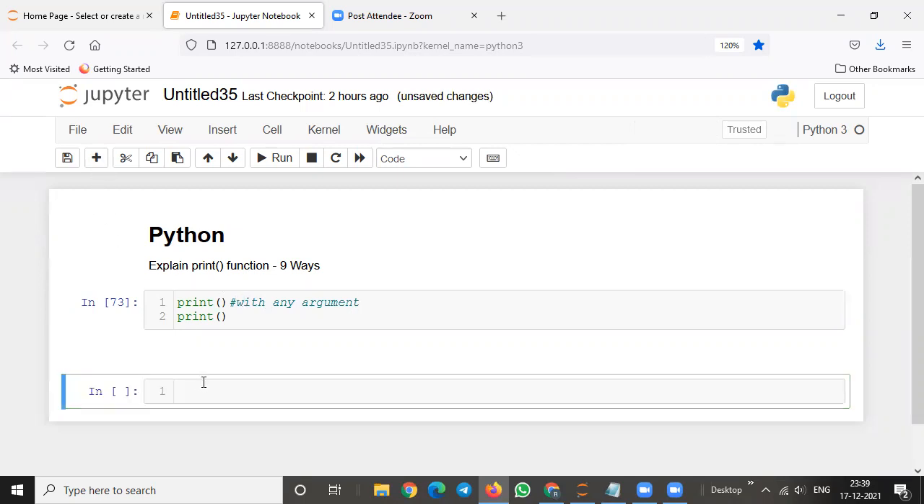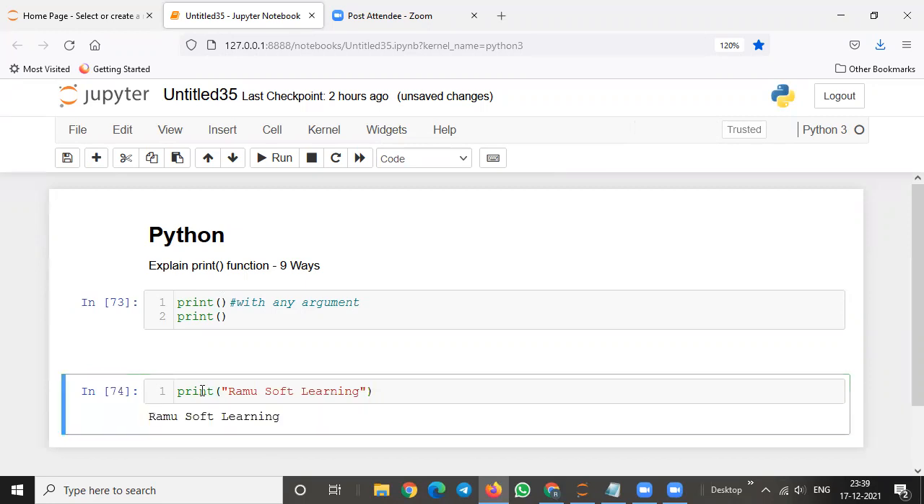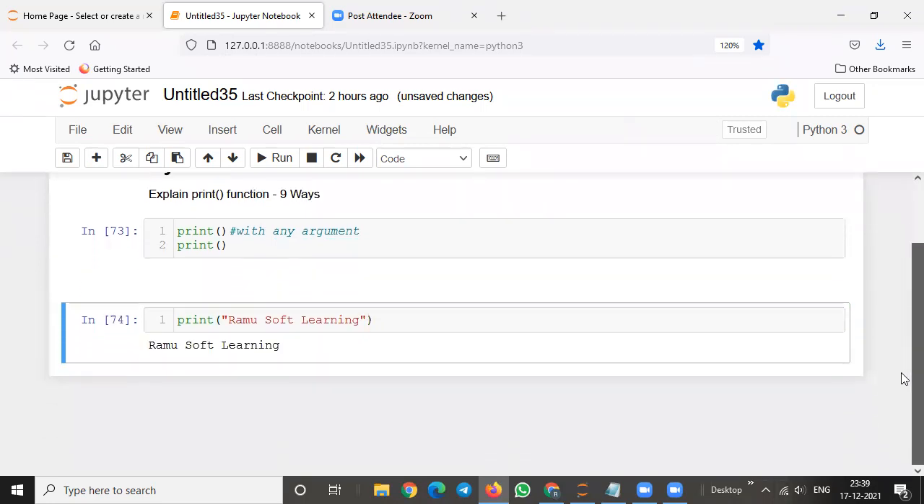The second way to use the print function is with string values. Print, and I want to write one string, "Ramu learning". Now we run the code, and the print function shows the same value. Whenever you use any string values, you must use double quotes or single quotes or triple quotes. Python accepts three types of quotes: single quote, double quote, or triple quote. This is the second way of using the print function.